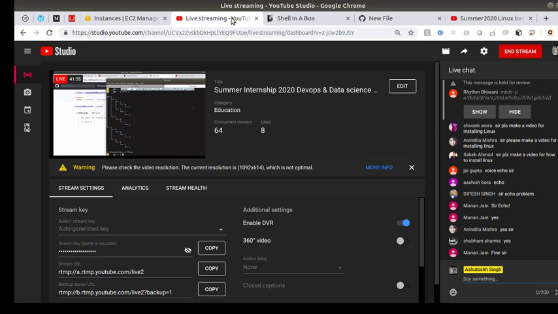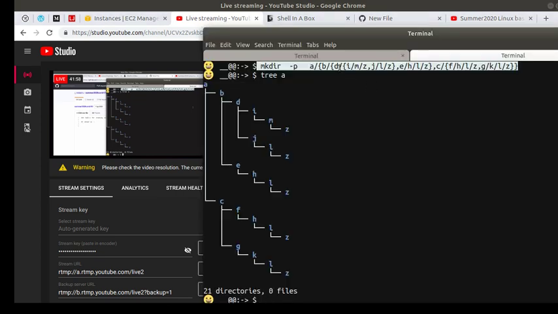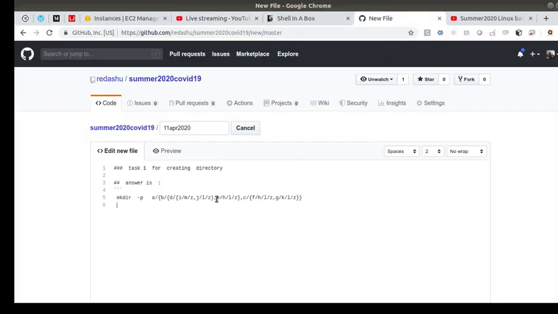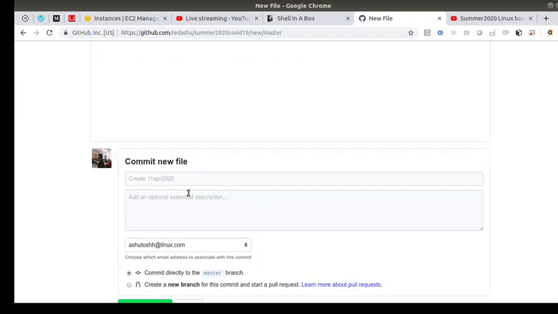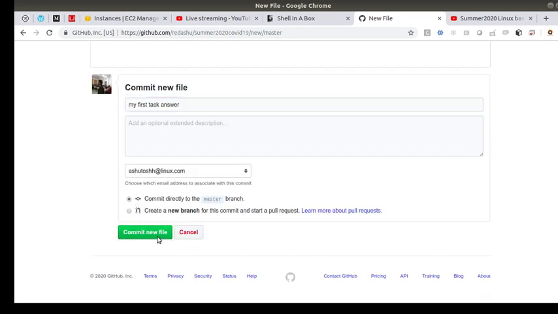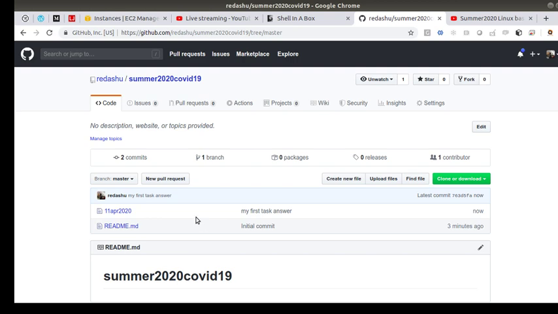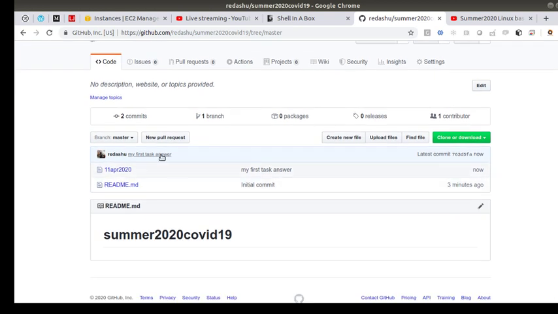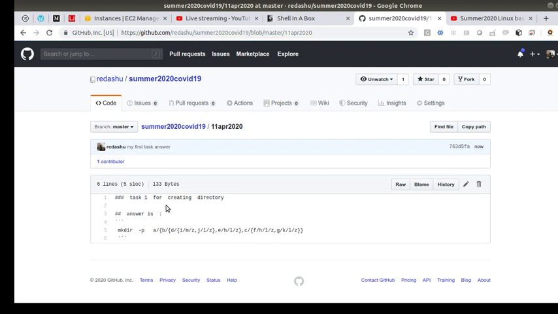It's fine. Okay, wonderful. So I can just use this copy, and here I can paste like this, right? So this is my answer 1, and I can now write something in the comment, like my first task answer. It's not mandatory to write anything. And comment it. Once you comment, you can check by clicking. See, this is the answer. So whatever you want to write, just write it.